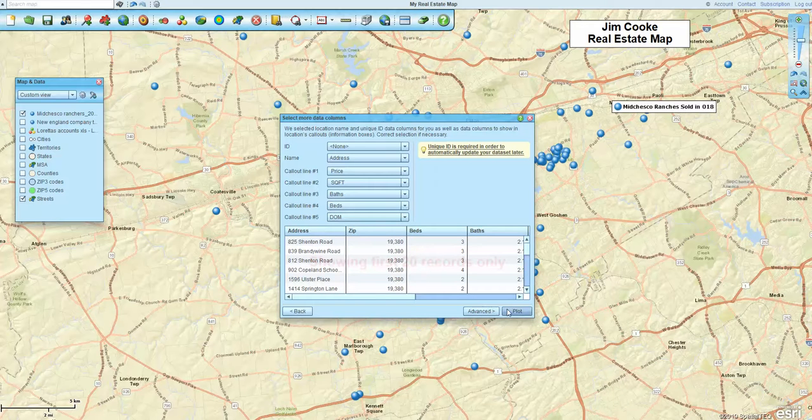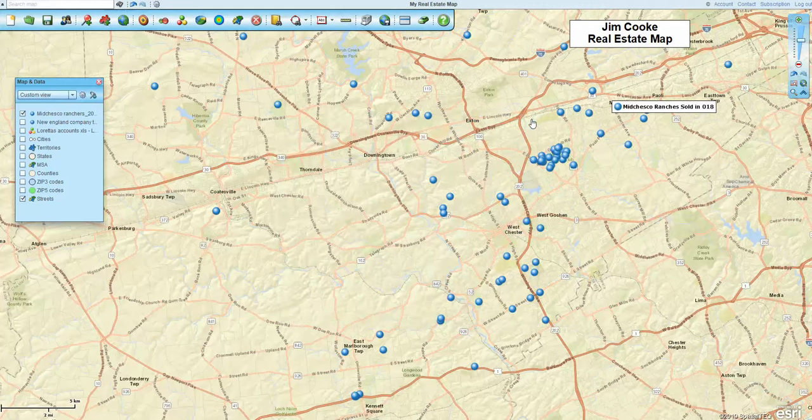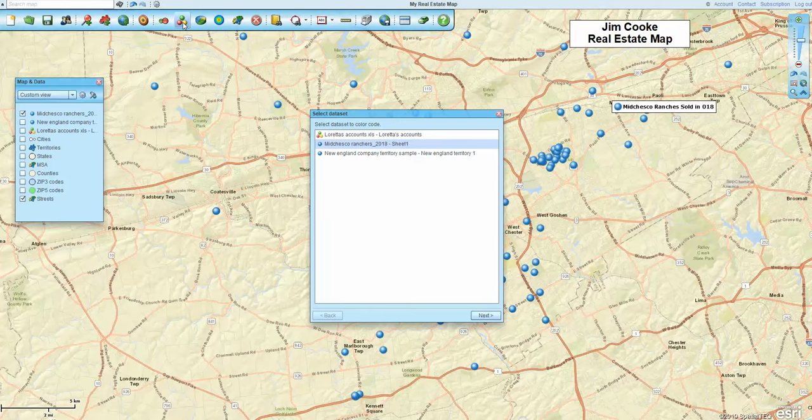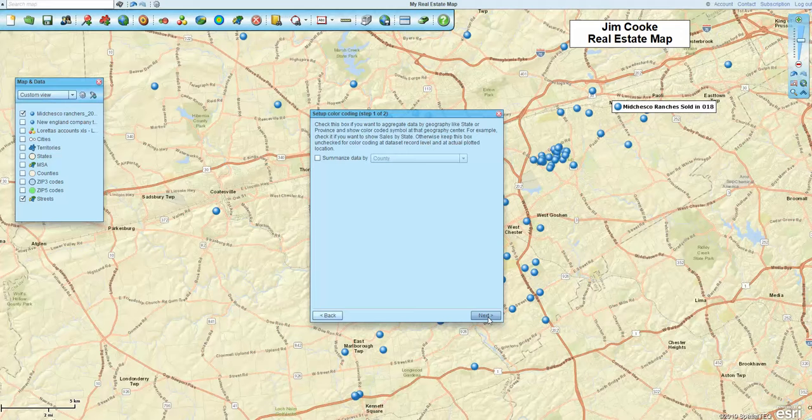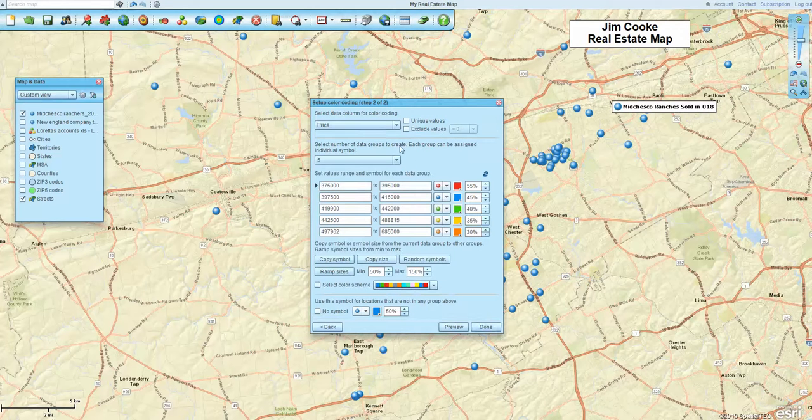And then I plotted it. Clicked plot. Blue dots showed up on the map just like that. I went up here to the color code 3 colored button, selected your data, clicked next, and I used price, and I think I simplified it to 4.